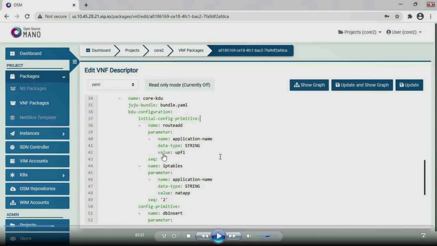Deepika, sorry to interrupt. Your screen is stuck. Okay, now there is movement. Earlier it got stuck. Okay, now we are able to see the VNFD. Yes.